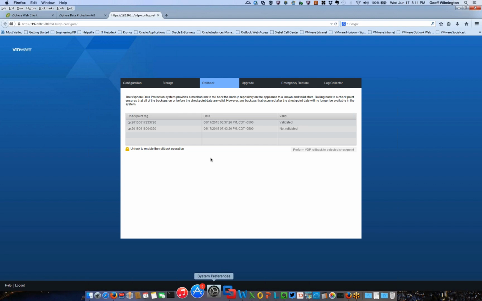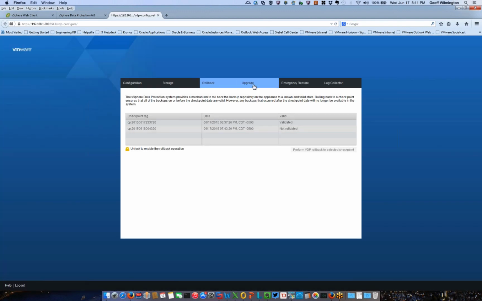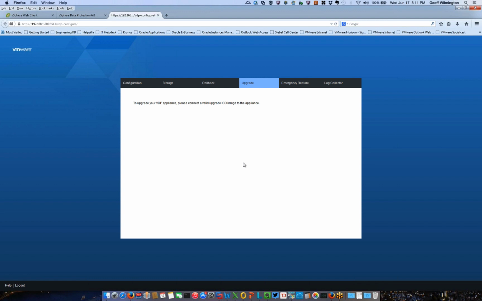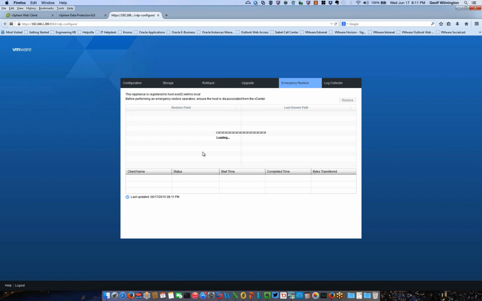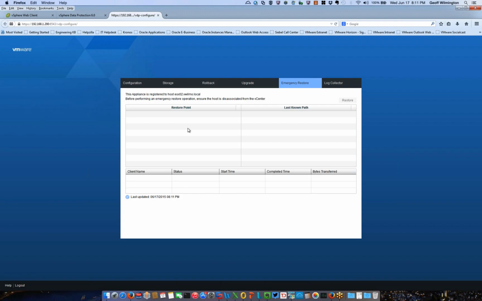This does have the ability to do rollbacks, so if you need to roll back the appliance to a known valid state, you can go through here. You just need to unlock the enable rollback feature, type in your password for the appliance, and it'll roll back the appliance if something does happen. As you can see, for upgrades, they want you to just put the ISO in, and you're good to go. This is the emergency restore functionality that we talked about before. This is the ability, once you have a restore in here, to restore the machine rather quickly without having access to the vCenter.